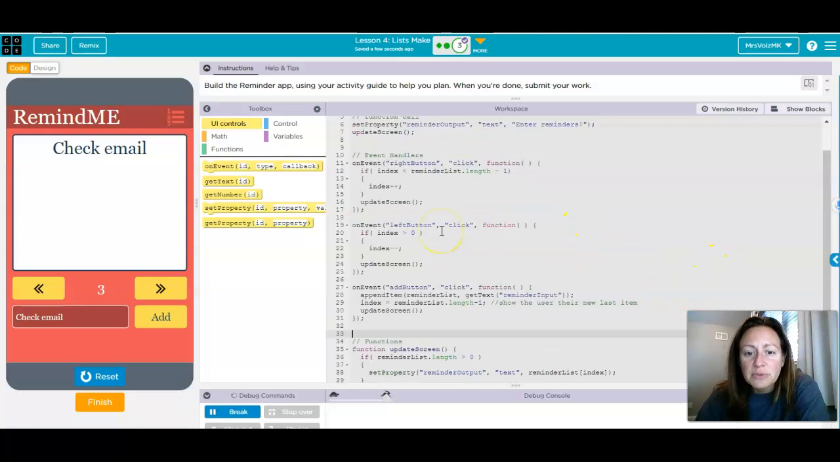Okay, so this is my solution, and I need to see that you have also implemented this in your lesson 4 of Unit 5, code.org.